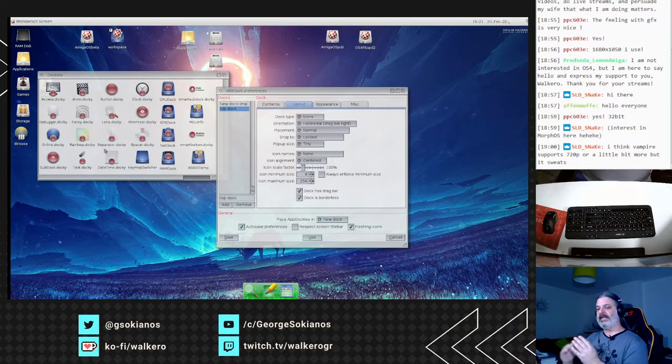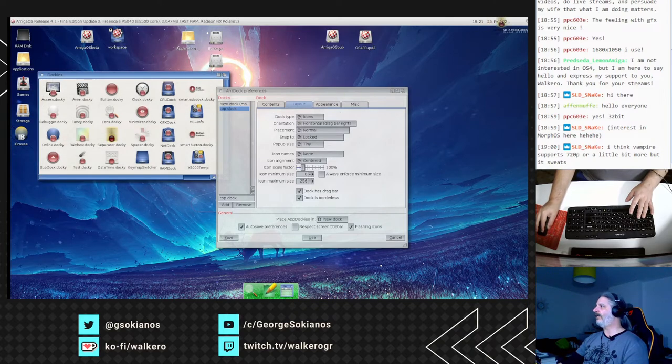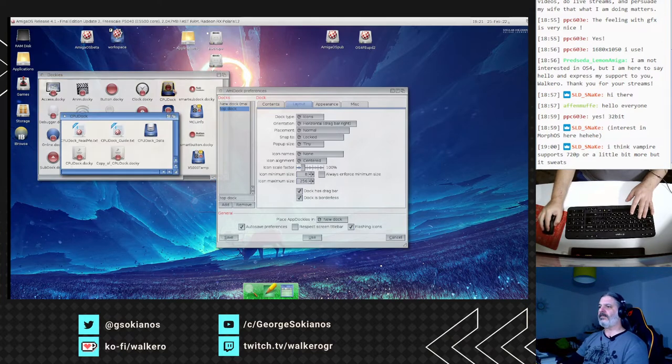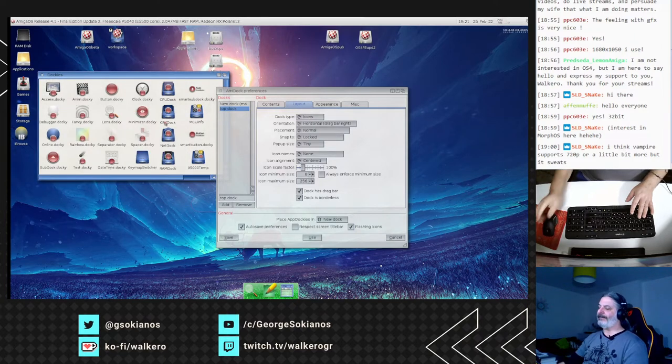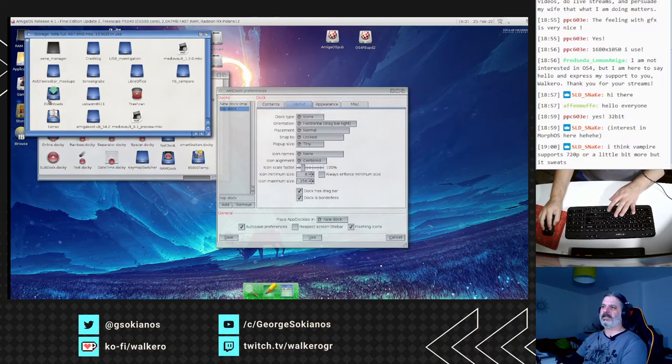If you want to separate things on that bar or on any AmiDock bar, you can use the separator docky and drag and drop it here. So you see it's added after the date. And then I like to use some dockies that have to do with the graphics memory or the CPU. Those dockies come in a package that is called Z-Tools.